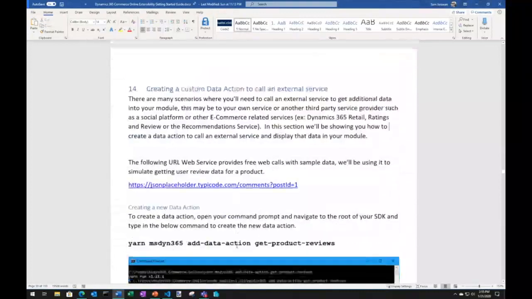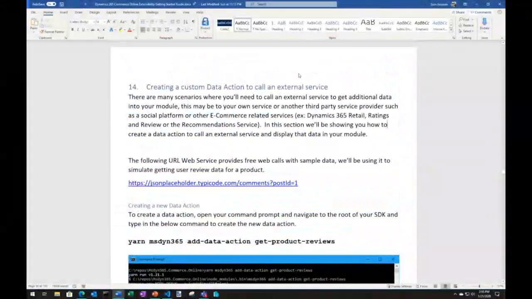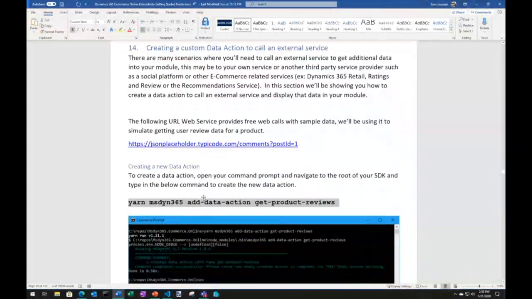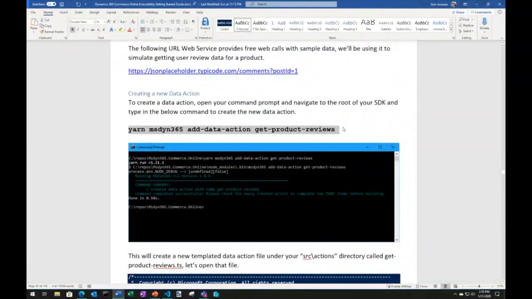Okay, once you've uploaded it, so creating a custom one, you might want to call your own service. You can also call any of our retail APIs. If we don't have a data action for it, you can still call any of the retail APIs or retail extensions for that matter.